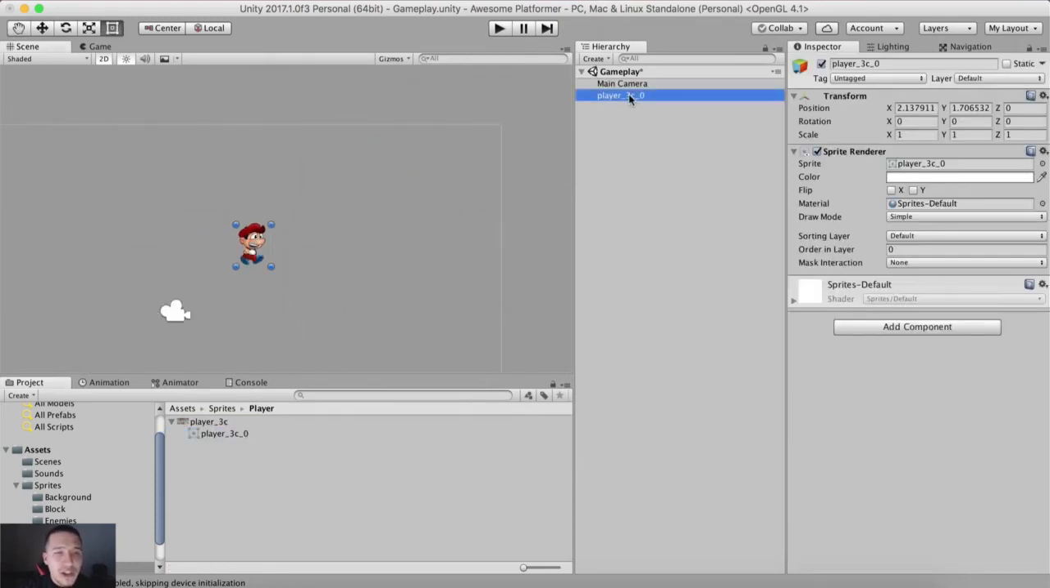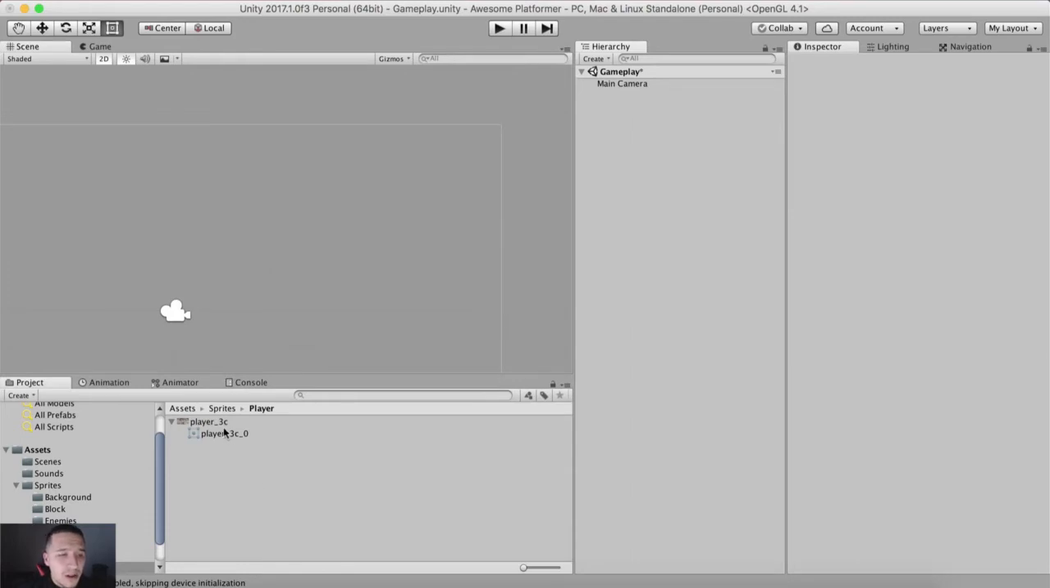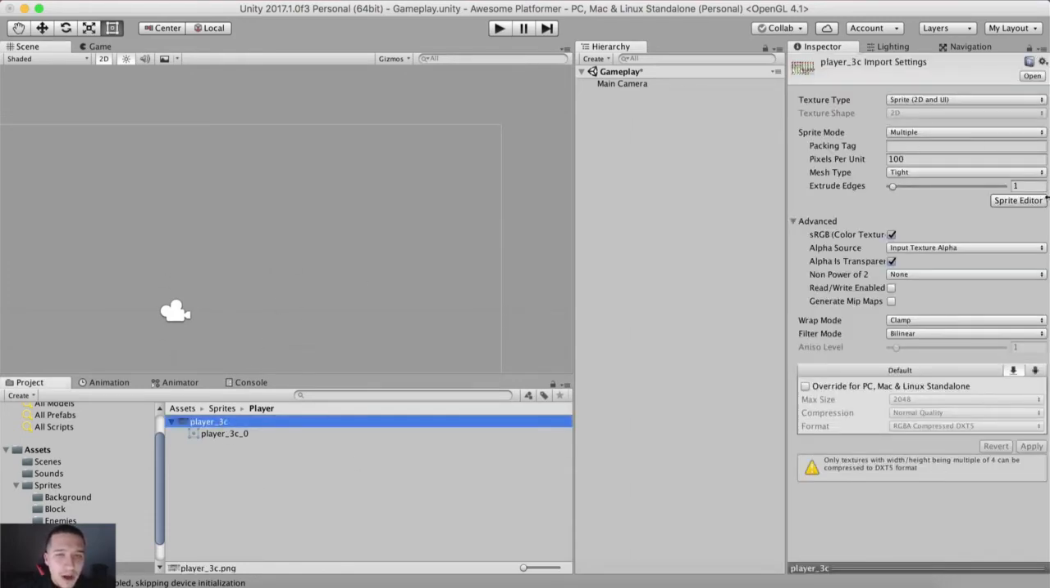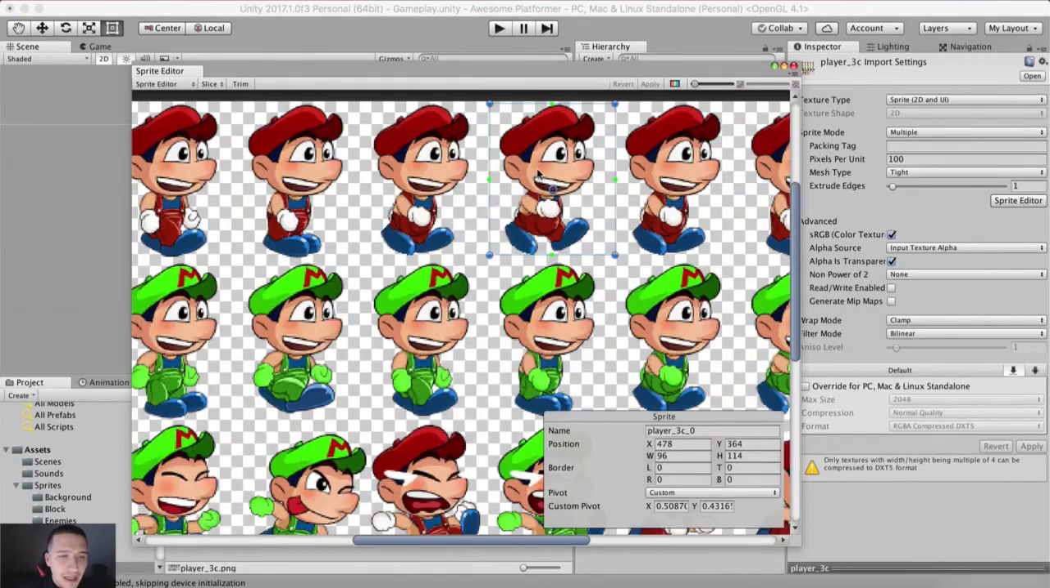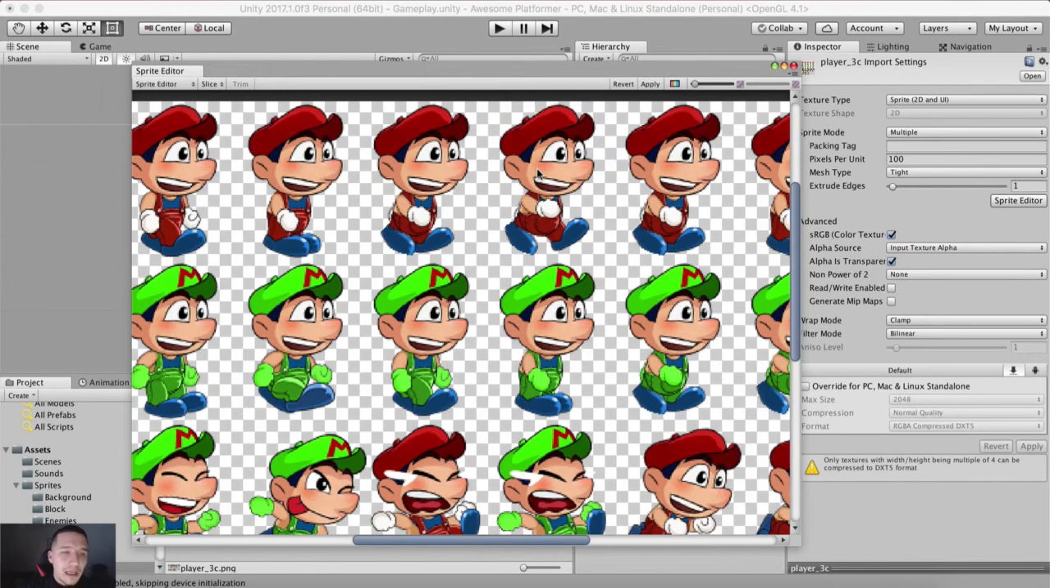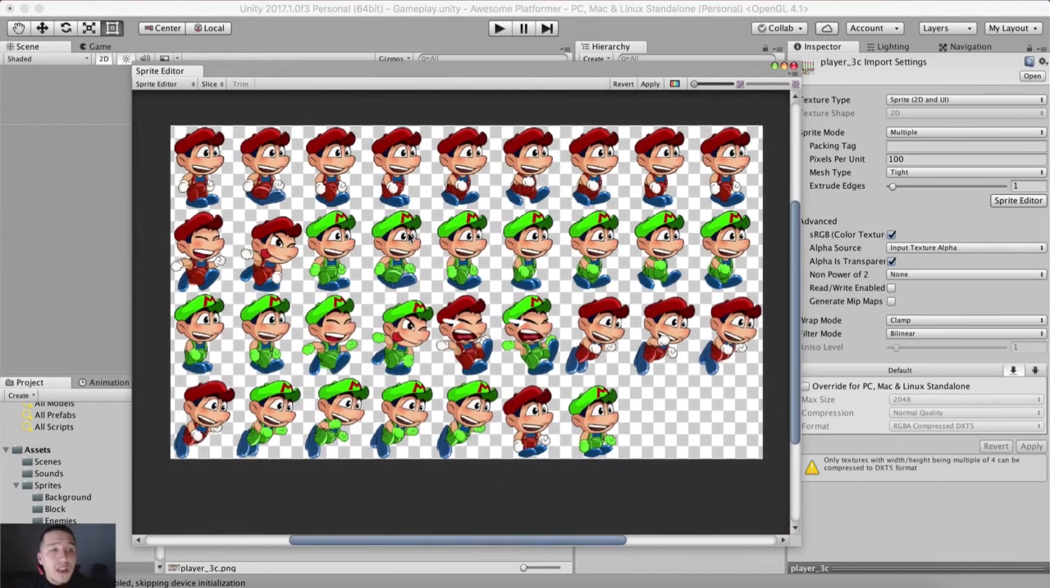Now we use a single image. But this is not what we want. We want to use all of these images. So I'm gonna go again into the sprite editor, select this and delete it. And we're gonna use Unity's automatic slice.